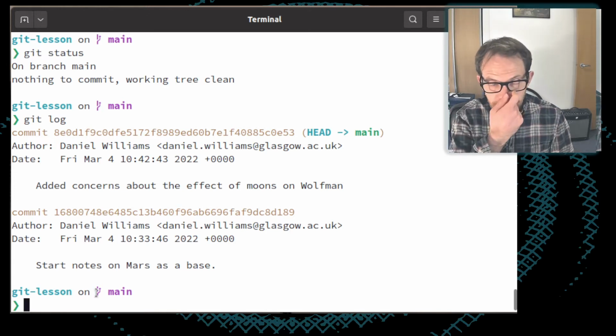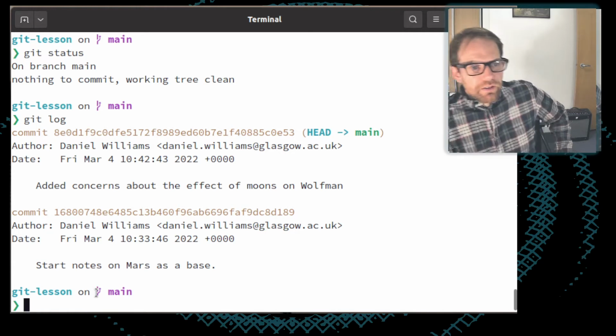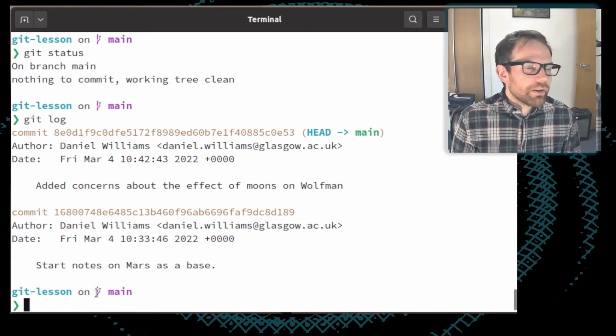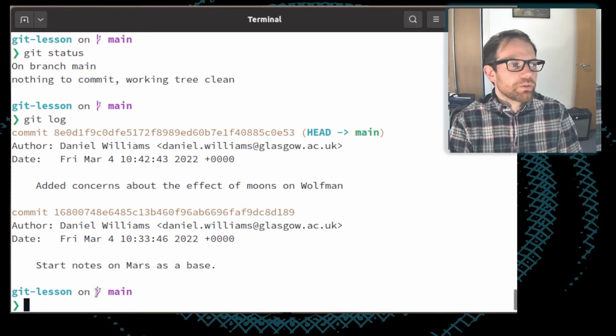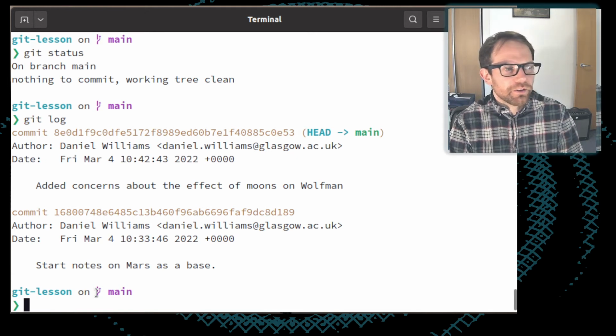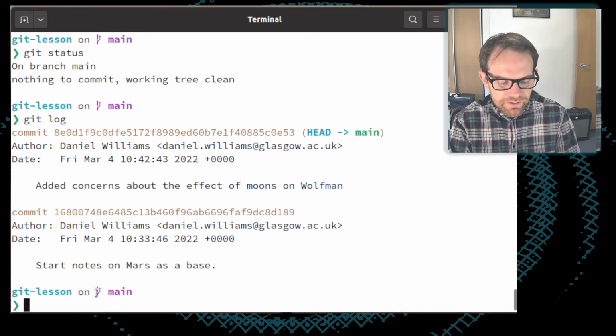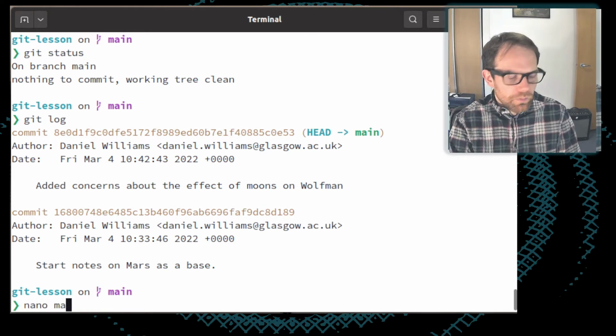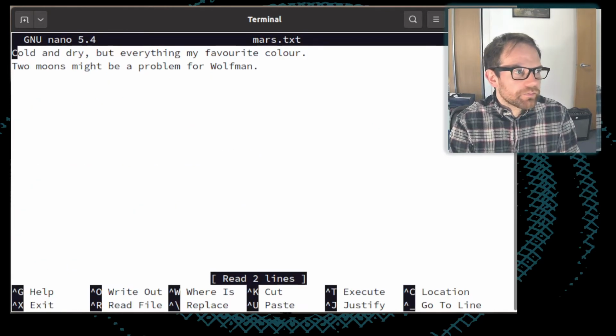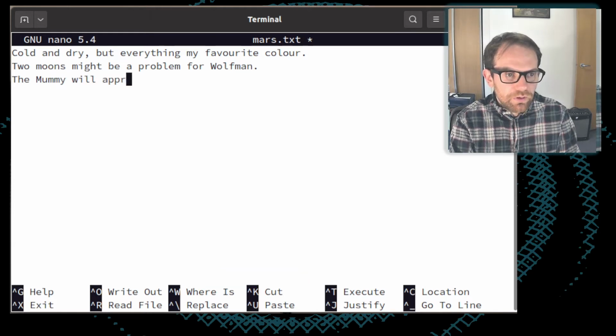Okay, now let's say we want to make yet another change. This time we want to think about the effects that Mars is going to have on the mummy which they're taking with them. So nano mars.txt, so the mummy will appreciate the lack of humidity.